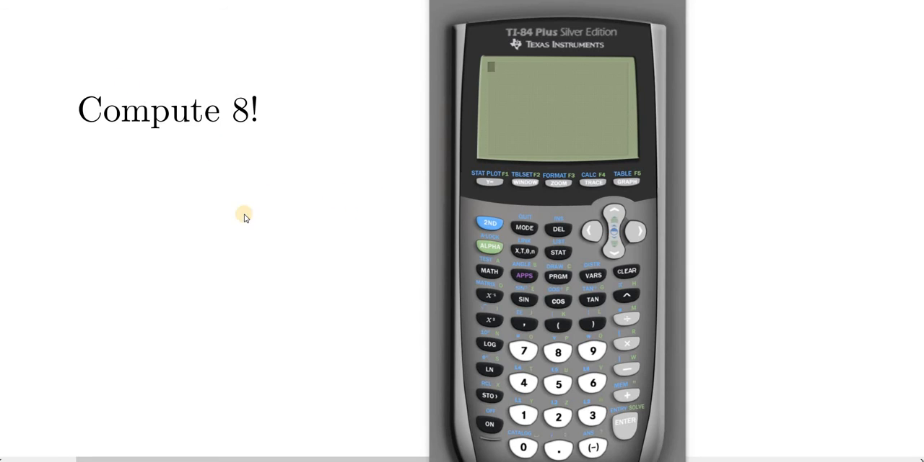Hello everyone, in this video I'm going to show you how to compute factorials with the TI-84 calculator. So let's start by computing 8 factorial. So the first thing you want to do is actually enter the number 8. So I'm going to go ahead and press 8. Alright, so all we need now is the factorial symbol, and we got this.